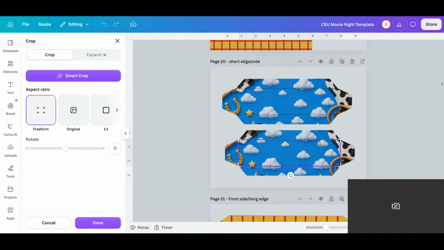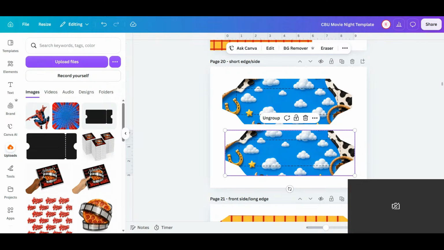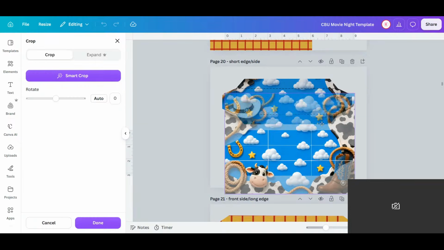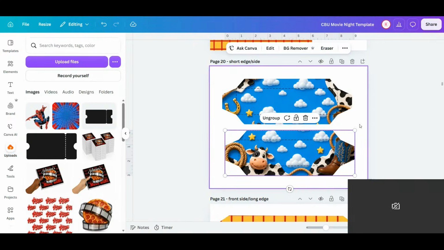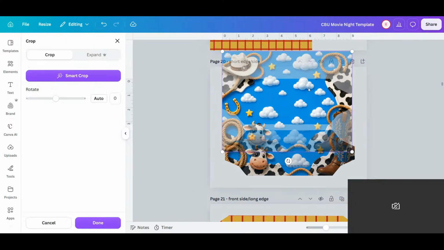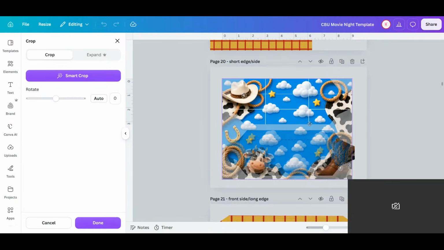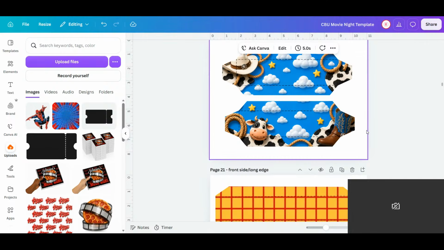And of course, you can move it around. So if you want more of a part of the image to show, you can move it up or down, as you see me doing here. But the parts that are folded, for the most part, are going to be covered. So it'll mostly be the clouds for this part anyway.